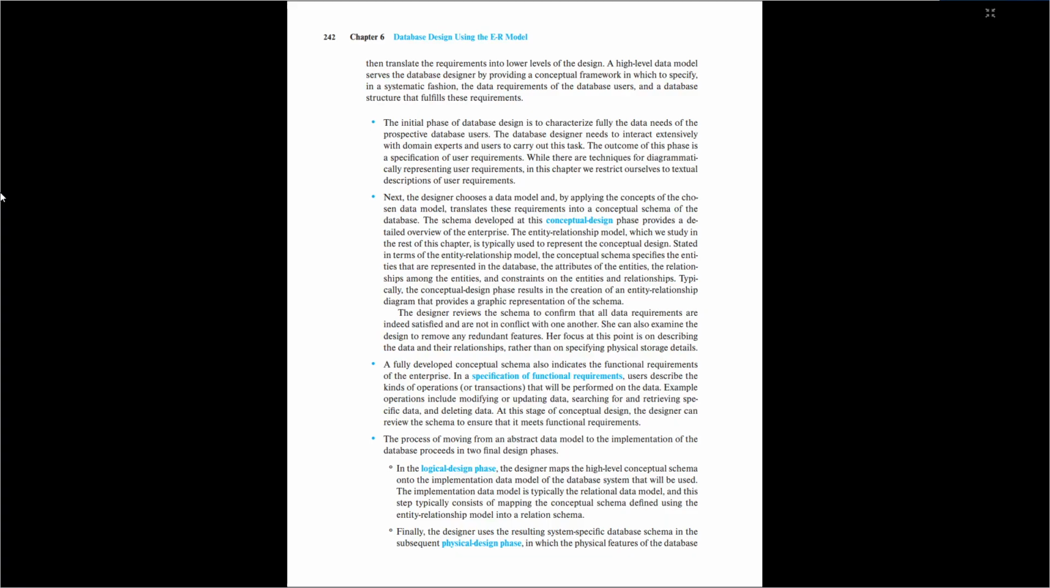A fully developed conceptual schema also indicates the functional requirements of the enterprise. In a specification of functional requirements, users describe the kinds of operations, or transactions, that will be performed on the data. Example operations include modifying or updating data, searching for and retrieving specific data, and deleting data. At this stage of conceptual design, the designer can review the schema to ensure that it meets functional requirements.